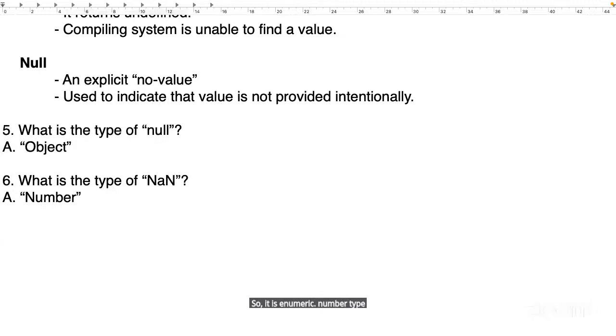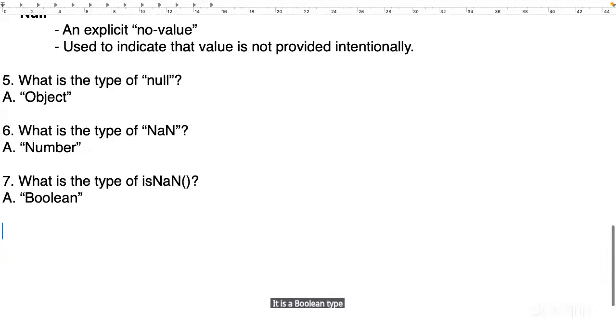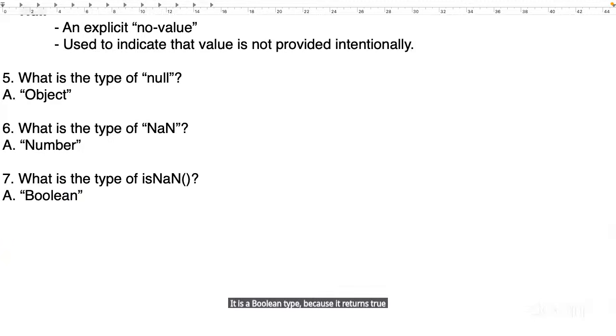So if anyone asks what is the type of isNaN? What do you say? So it is a Boolean type, because it returns true or false.